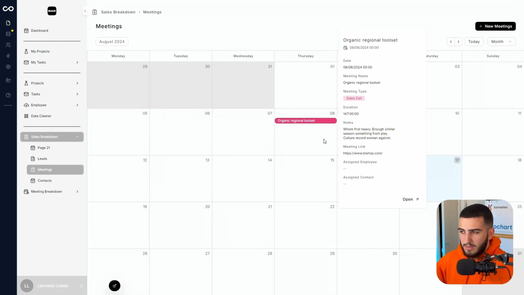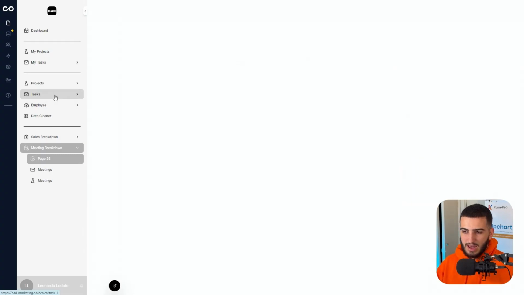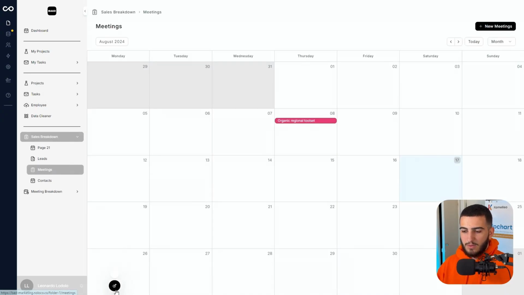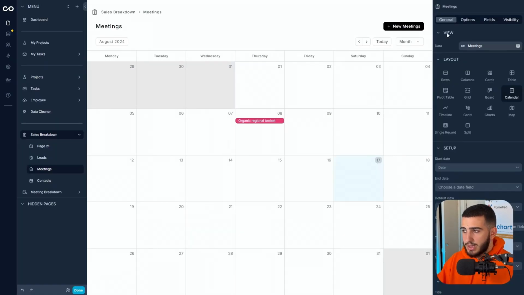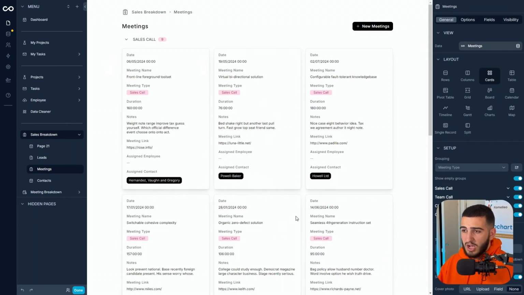Now, I am a bit conscious of leaving this as a calendar rather than a card view, just because we are going to have a calendar for meetings here, and then we're also going to have a calendar for follow-ups. So I think what I'm going to do instead within the sales breakdown, rather than having it as a calendar for different calls, I'm going to go ahead and change this to a card view, and then I'm going to actually organize it by most recent, so the one that's actually coming up the soonest.